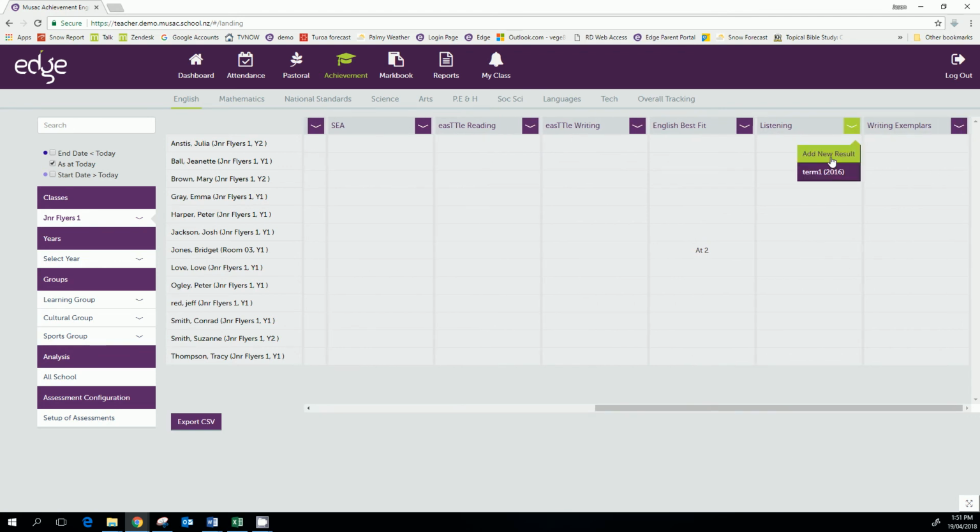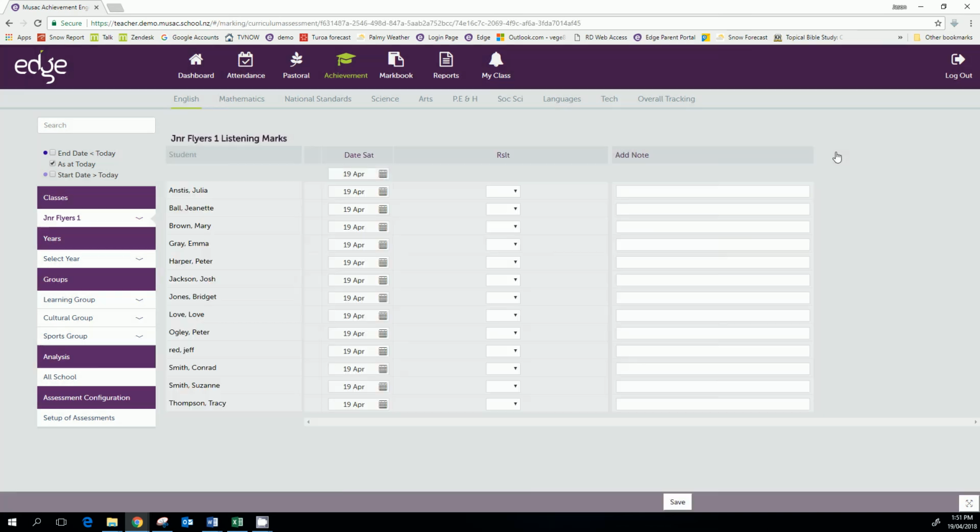And we're going to add a new result. So I've clicked on the down arrow, adding a new result. It's defaulted to today's date. I can change all dates back to a past date, or I can change the students individually, and then I'm just popping in the result, in this case, early level 1 at level 1. And I can put a note in there as well, and then save my work.